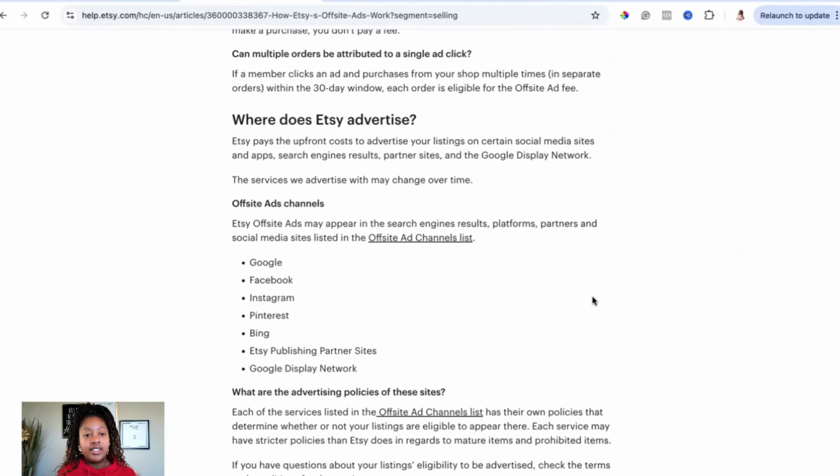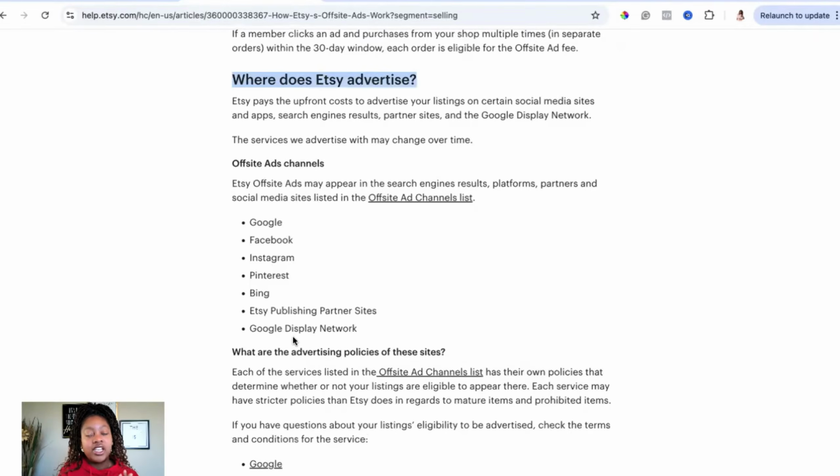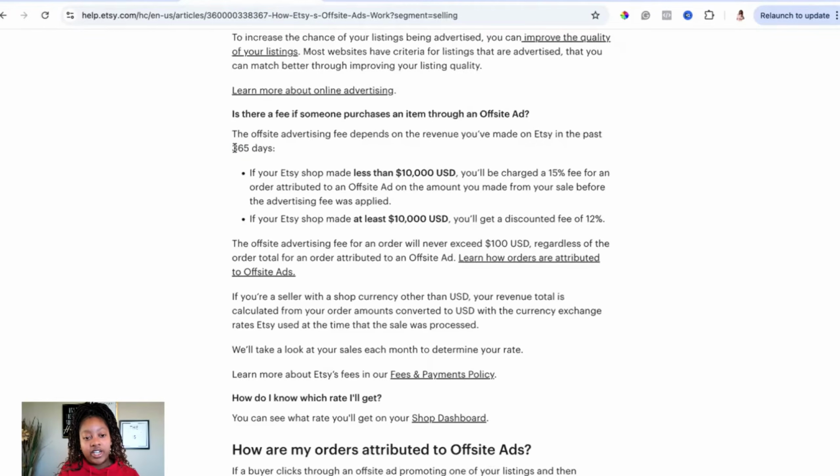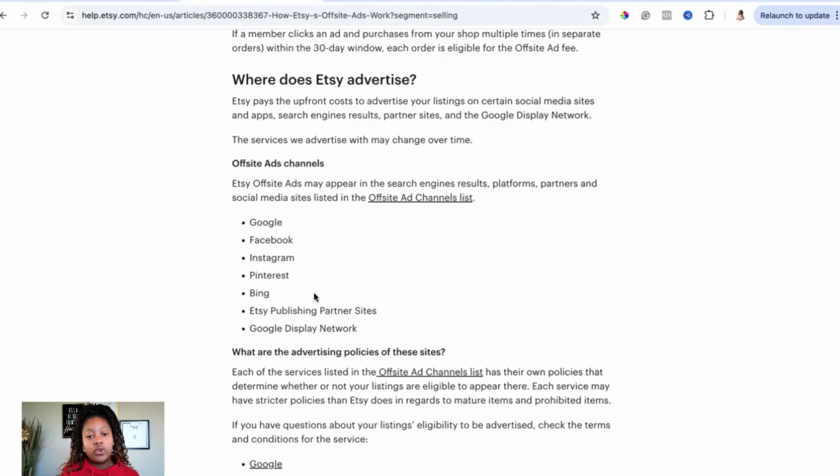So this is the Etsy off-site ads help document. So these are all of the places that Etsy will advertise your products with off-site ads. And this is in a 365-day period. So if you've made less than $10,000 in a year's period, you'll be charged a 15% fee. And you can turn off off-site ads. So if you've made less than $10,000, you can turn off-site ads off, but your Etsy listings will not show up in any of these places, which can lower your sales.